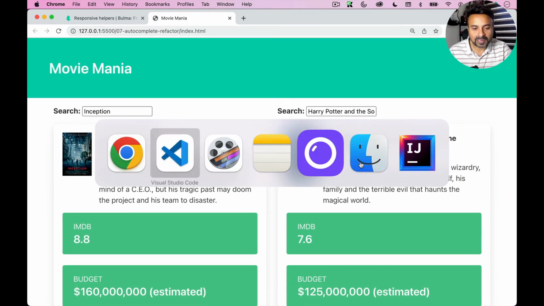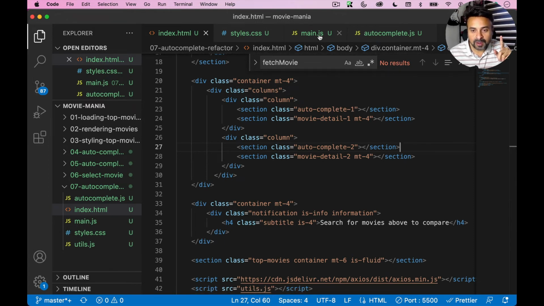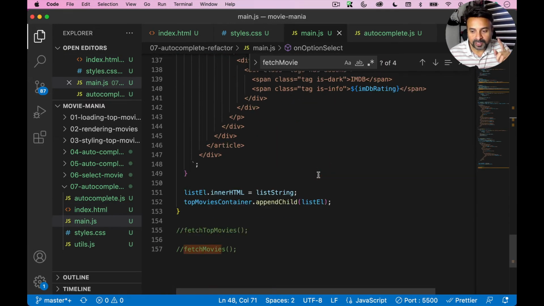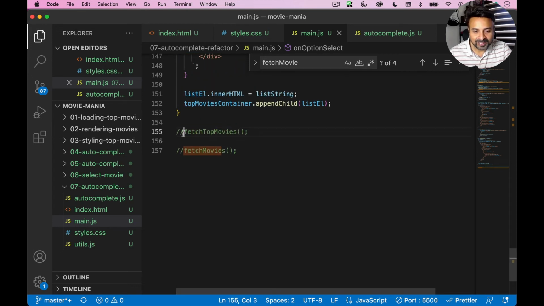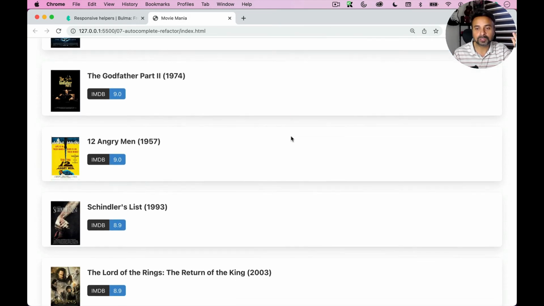Let's go back and I wanted to show you something. If you remember, when we started building this application in the first part, I think the first feature which we developed is fetching top movies, right? And I think I commented that part. So I'm going to remove that. Now we'll have the fetch top movies also. I'm going to save. So initially when the application loads, it's going to show the top movies.